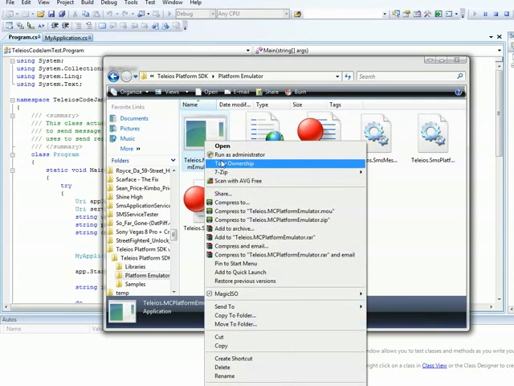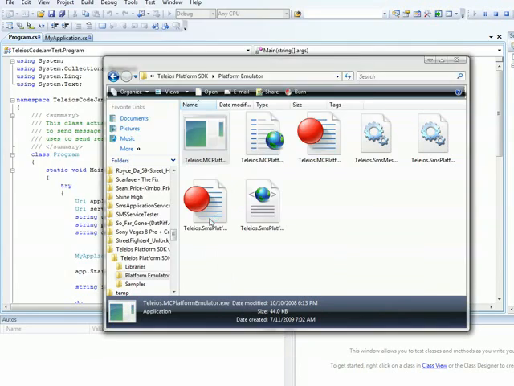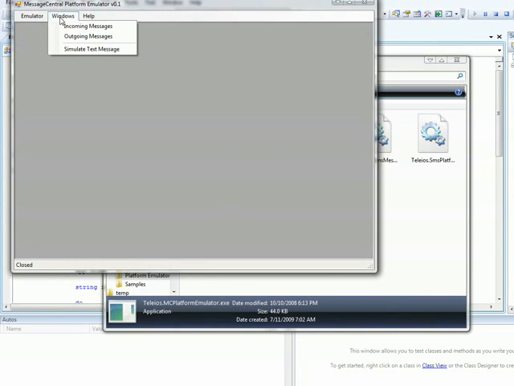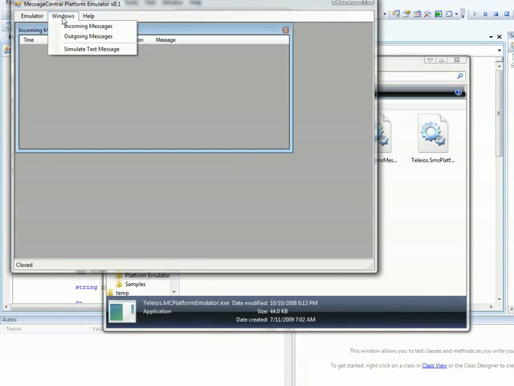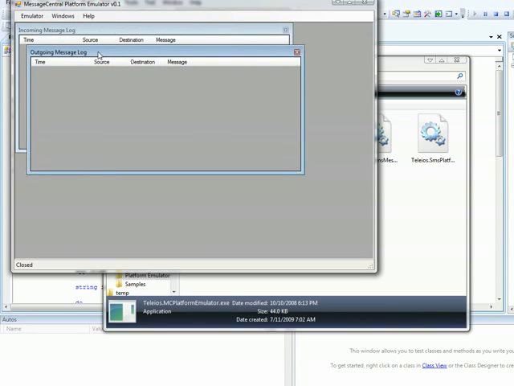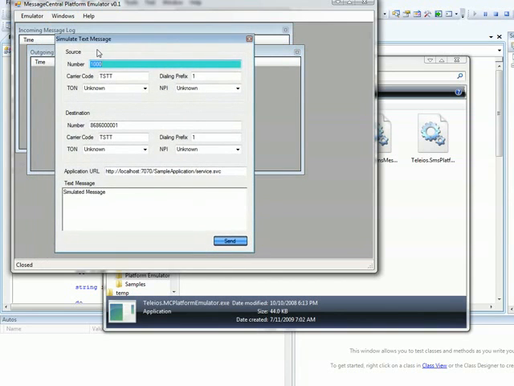You'd want to run the emulator as administrator to bypass all of the Windows 7 problems. Click incoming, and once the emulator is successfully loaded, you want to have your incoming message log, your outgoing message log, and you'd want to simulate a text message, which is most important. You have a lot of options here: source, number, carry code, etc. for source and destination, but those things aren't important at all at this point.